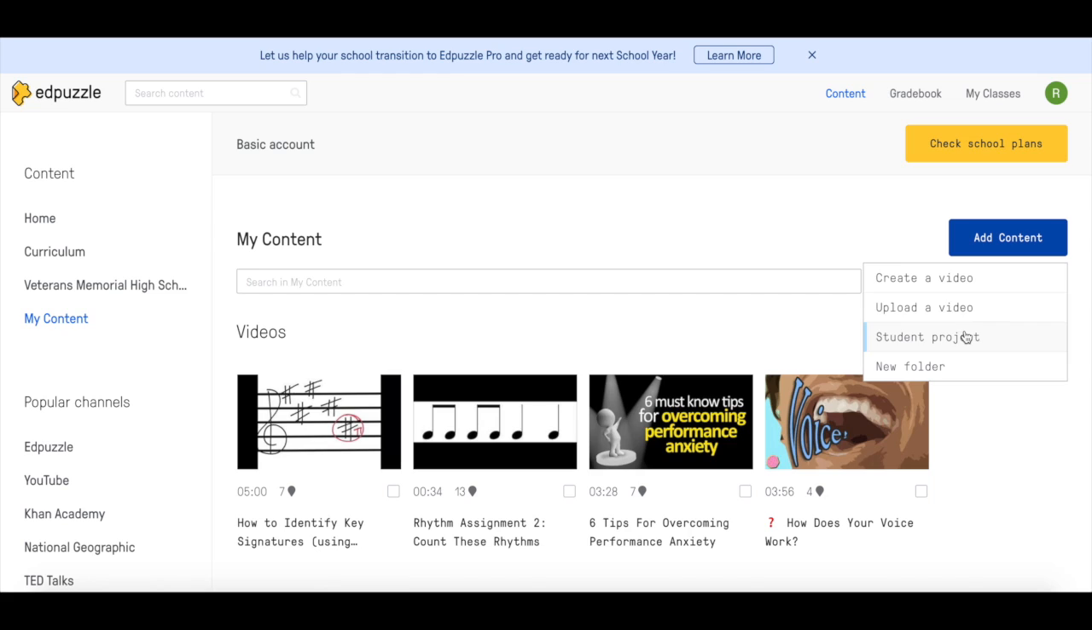If you click on the Add Content button, you can create your own video, upload a video, or create a student project. At the top right corner of the page is one of the great features that Edpuzzle offers educators, the Gradebook and My Classroom features.